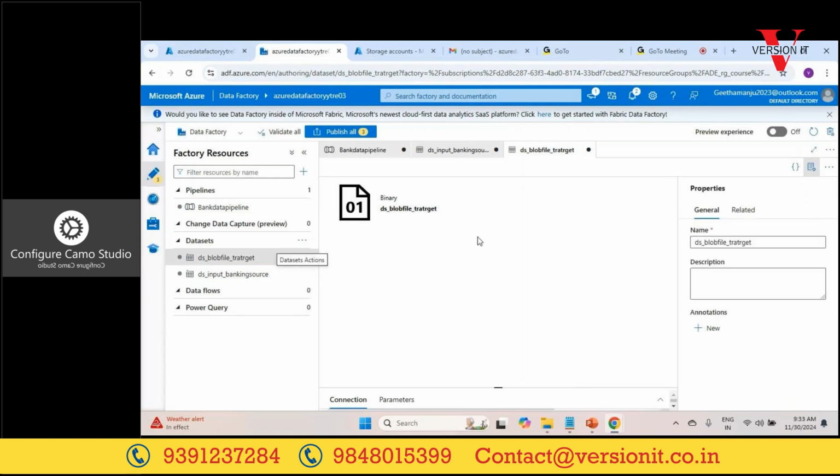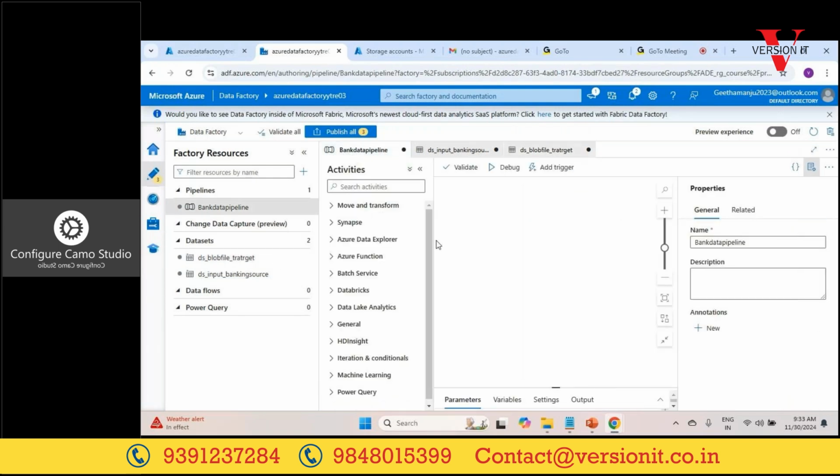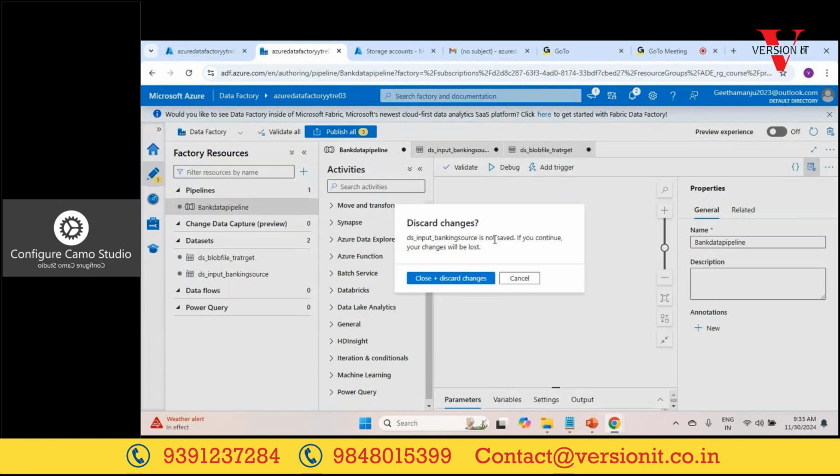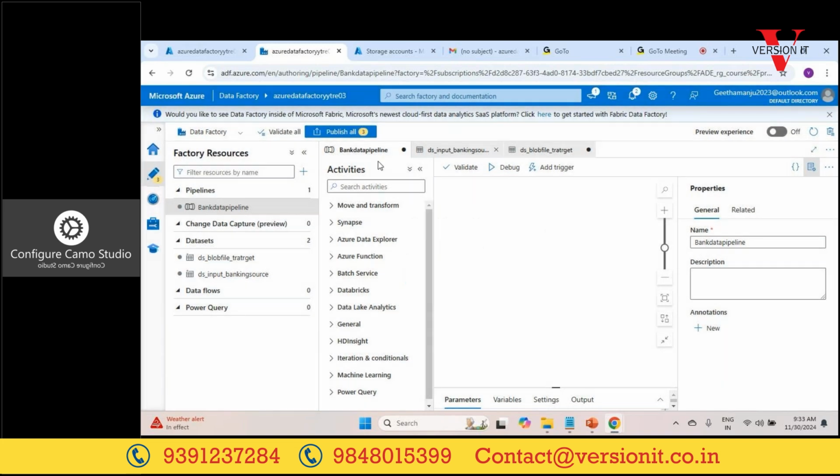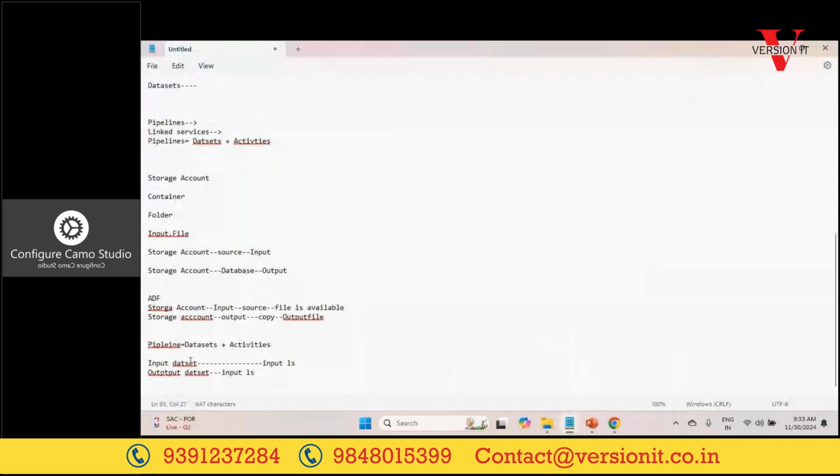So now I have the pipeline available in draft state. First, I went and created my linked services. Then I created my data sets with the help of linked services. Now I'm going to use these. As I told you, a pipeline is a combination of two things: pipeline equals data sets and activities. So we are building the pipeline, and the data sets are ready with the help of linked services.